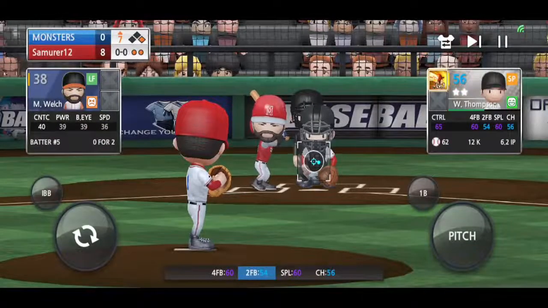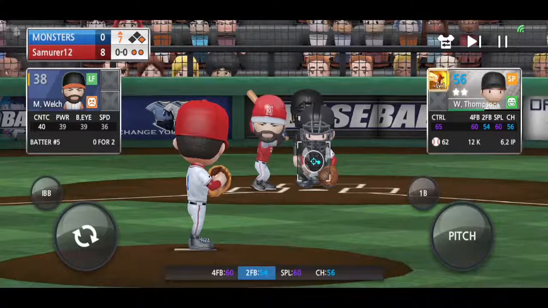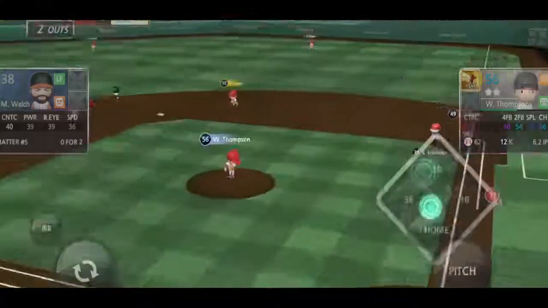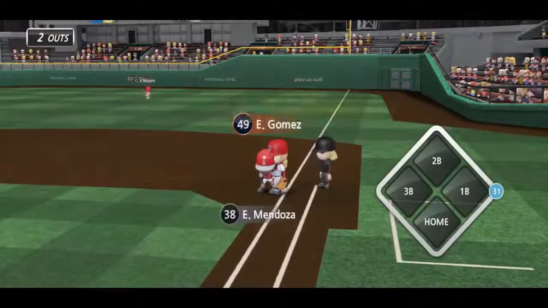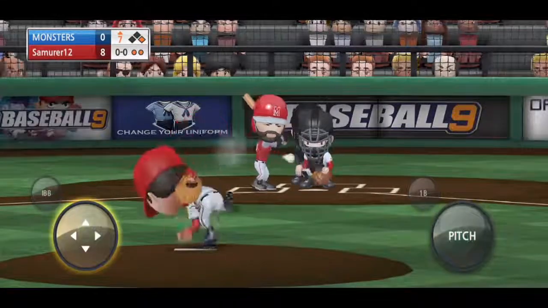So now I have a runner on base. If you see an exclamation mark on the 1B side, that is a possibility that the player is about to steal. So you can always catch them off guard by clicking on the 1B side, and you're most likely gonna get an out on that one. So just keep that in mind.